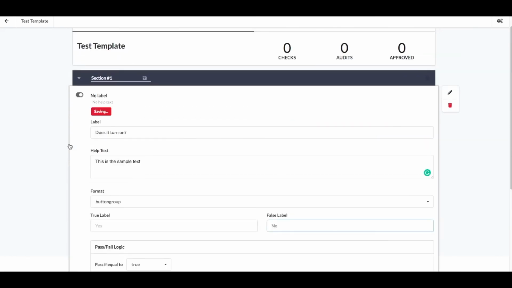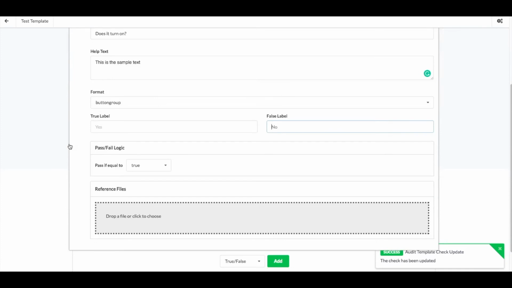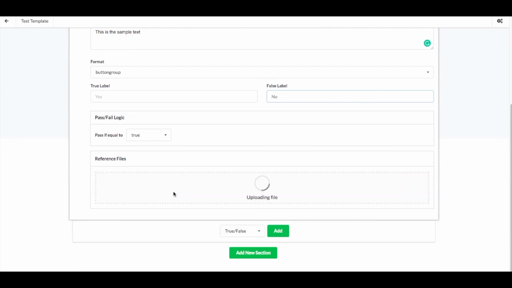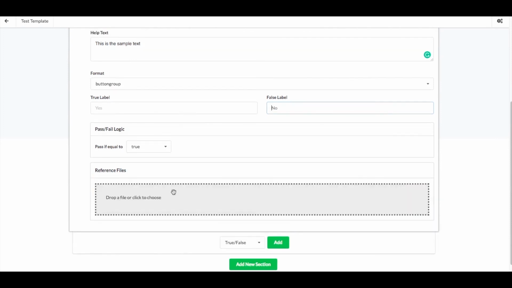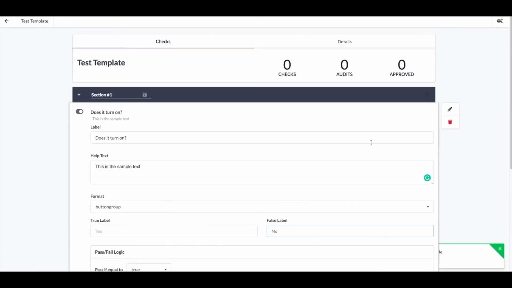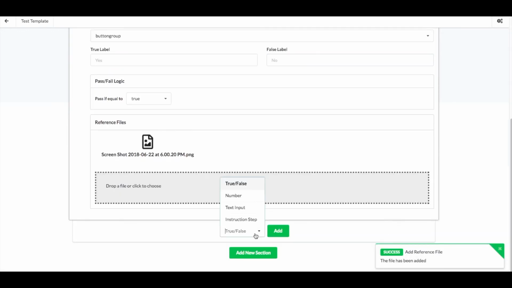Before we add a reference file, we'll save our changes so they aren't overwritten when we add the reference file. Now we'll drag a reference file from our computer into the drop window. The file's uploading, and now that file will be available to any user who's completing this audit check in the future.